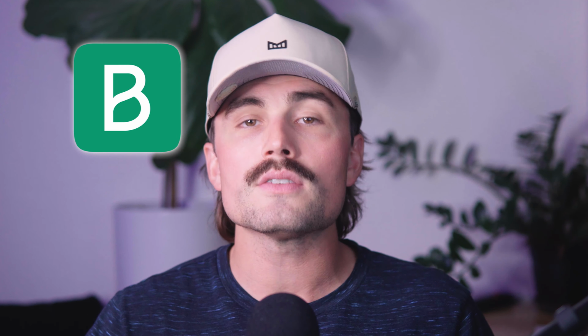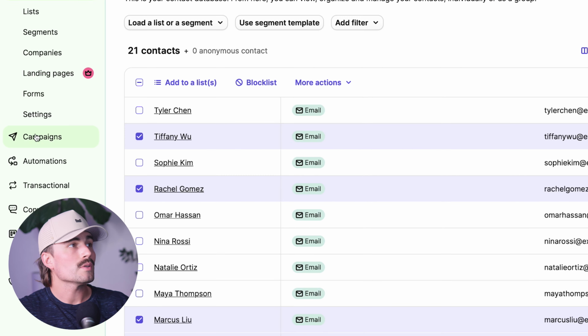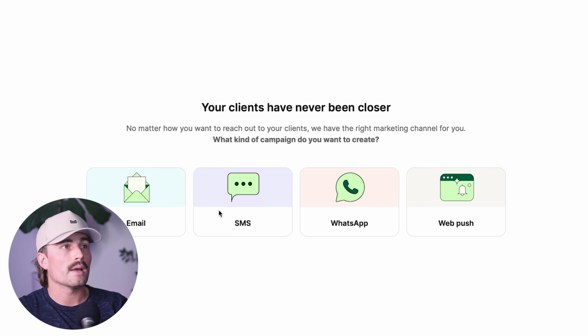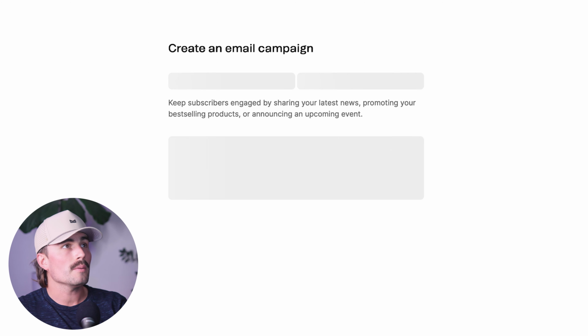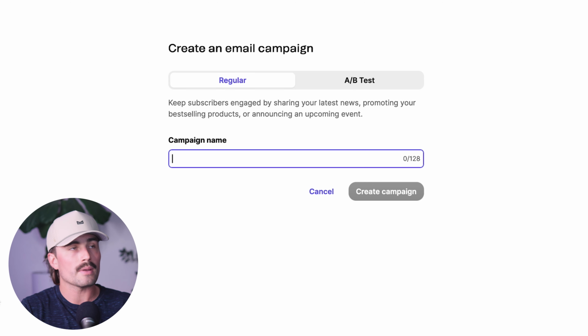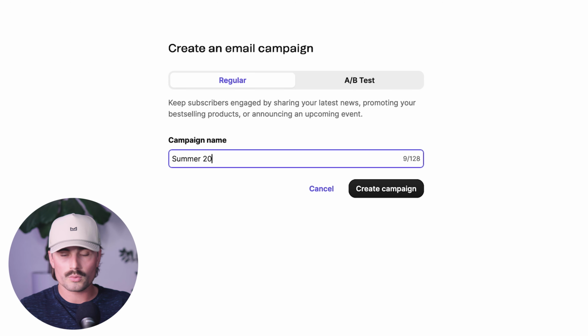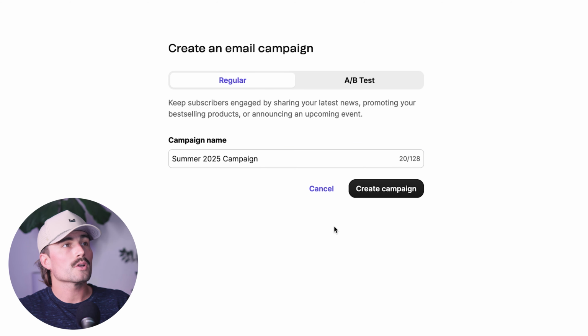If you're doing a launch, you might want to stagger different segments at different times, and Brevo lets you do that too. So to send campaigns, we'll come over here to the campaigns section to get started. And here you can choose either email, SMS, WhatsApp, or web push. We'll select email, and here we'll give this campaign a name. We'll call this Summer 2025 Campaign. And we'll click Create Campaign.